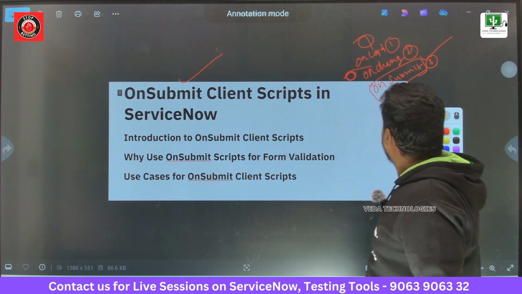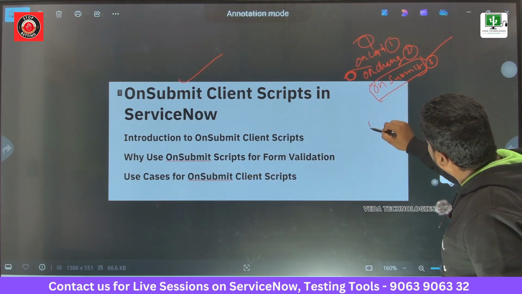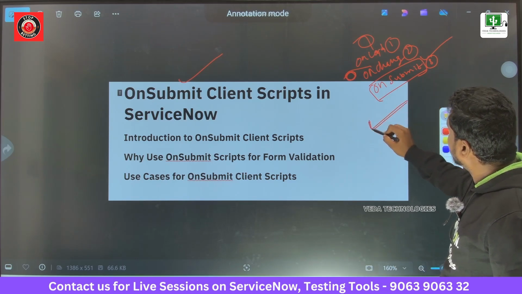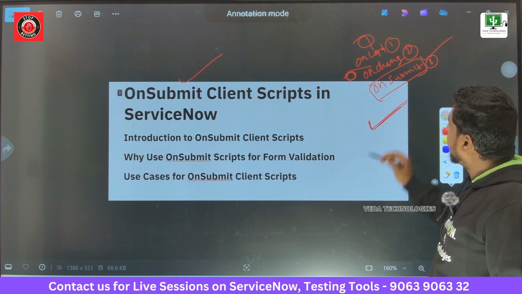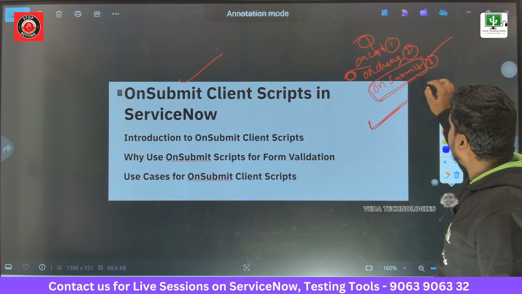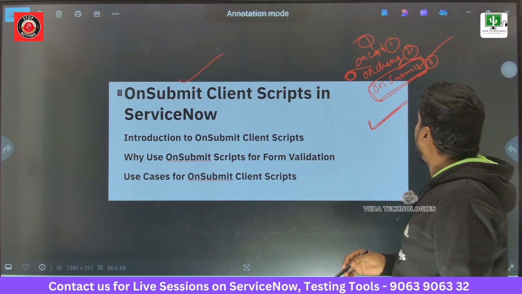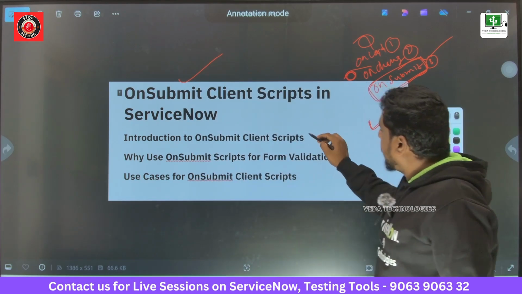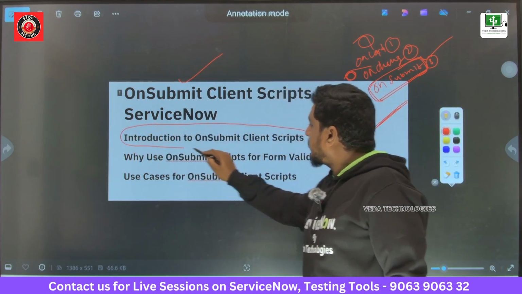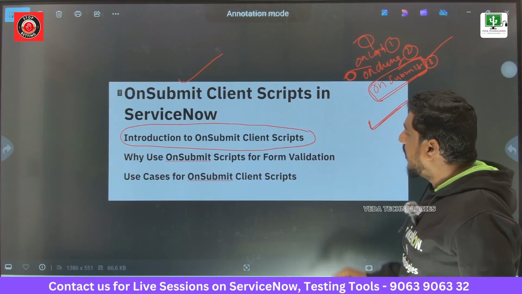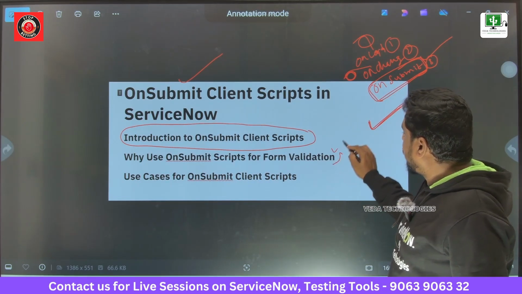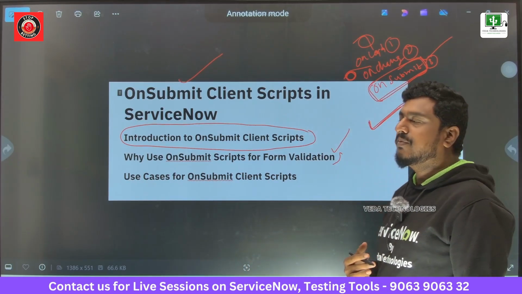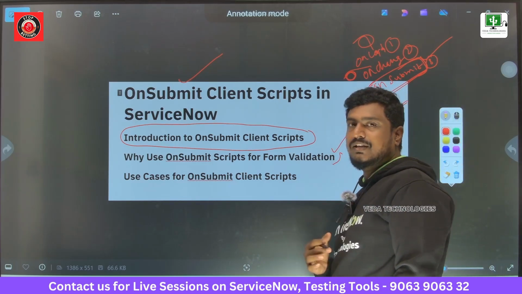Whenever I am clicking on the submit button, at that time this client script will be executed. That is the OnSubmit client script. And it can act as a validation part also, because I will tell you the use cases.